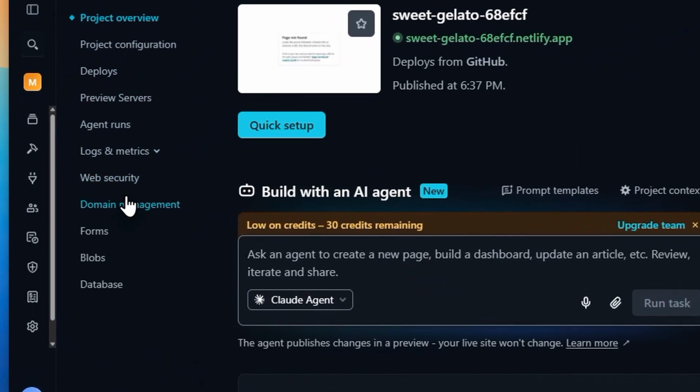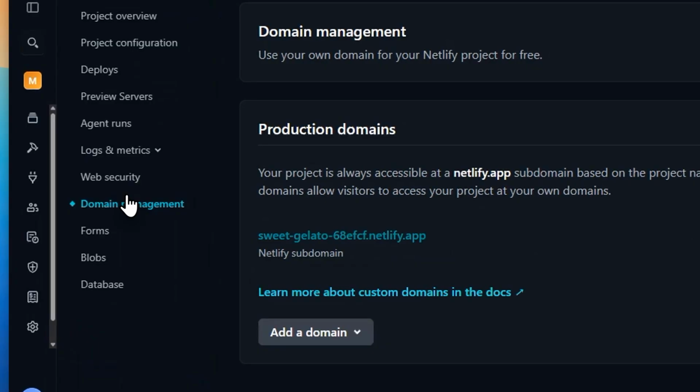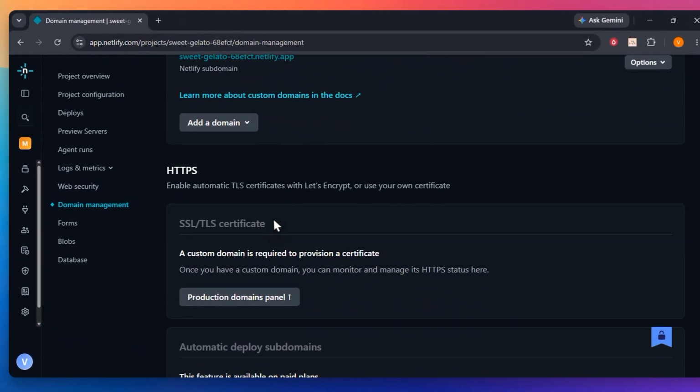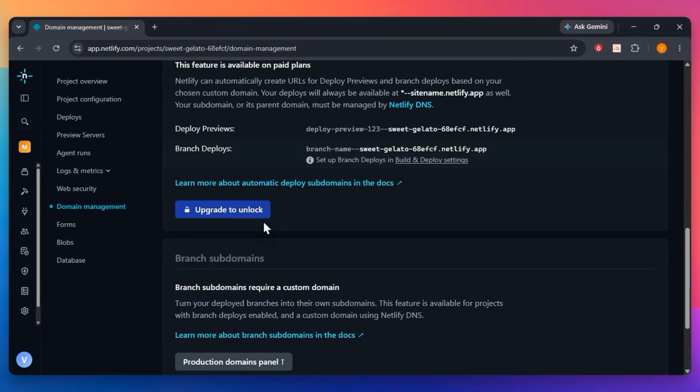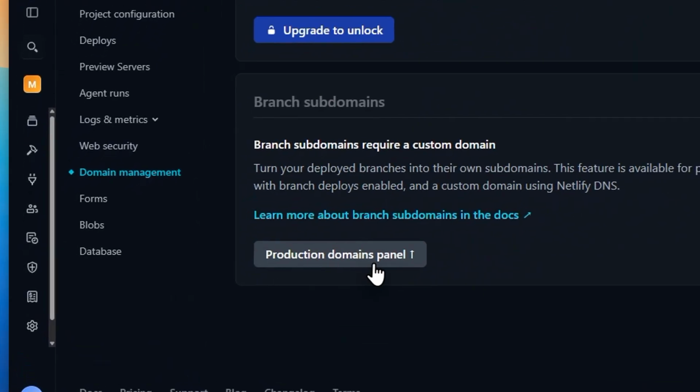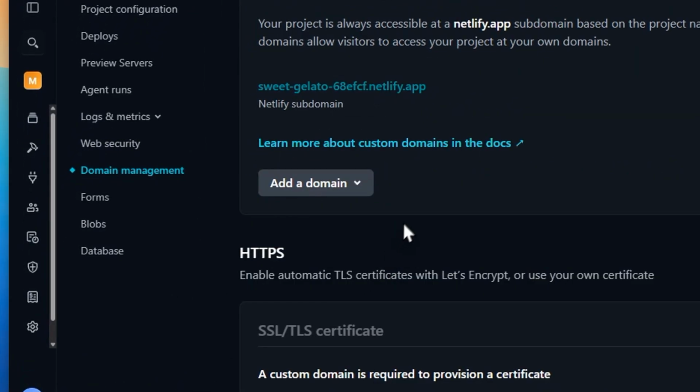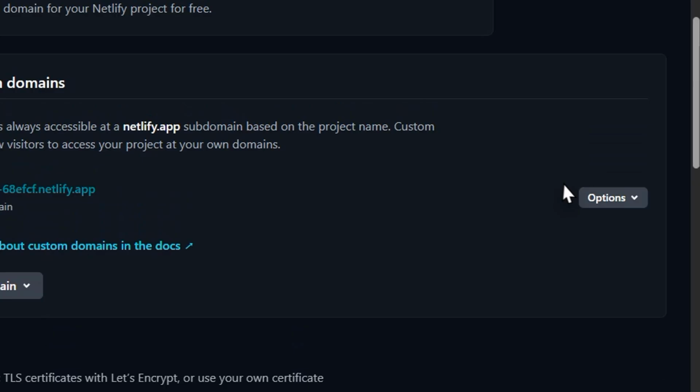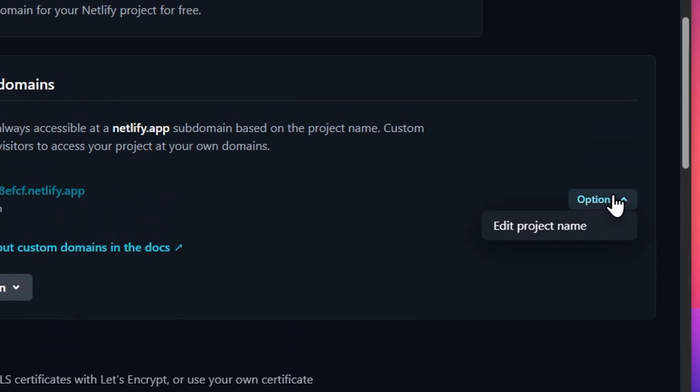Now, scroll down the page until you find the area titled Production Domains. In this section, you will see your default fallback domain, which usually ends in netlify.app. Right next to this current URL, there is an Options drop-down button. Click that button and select the option to edit site name from the list.